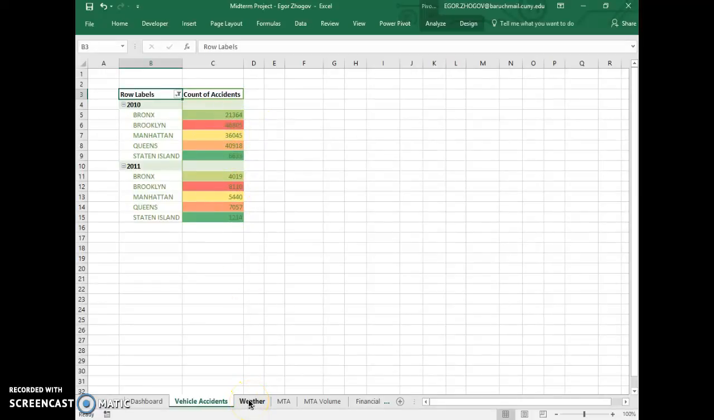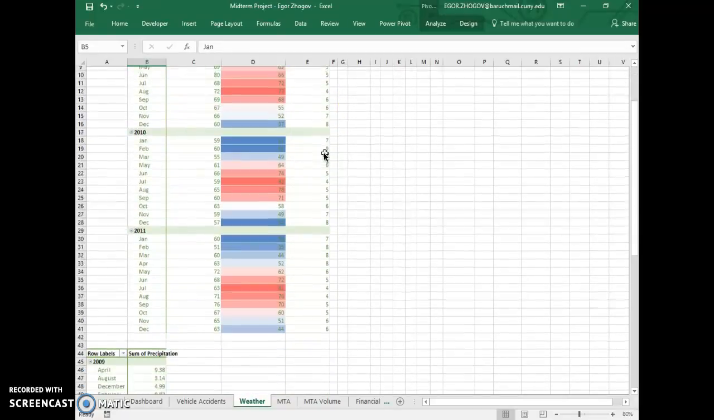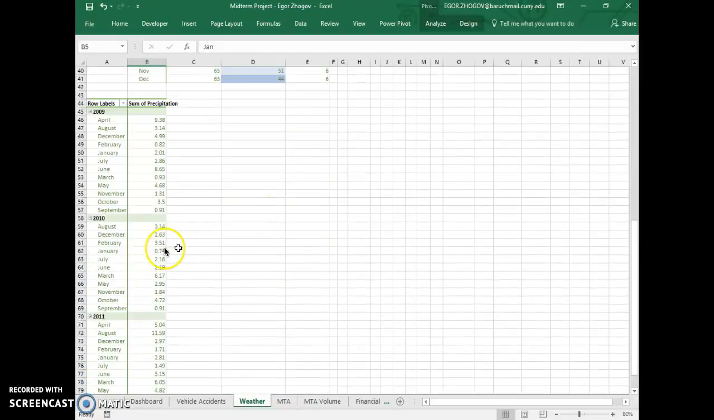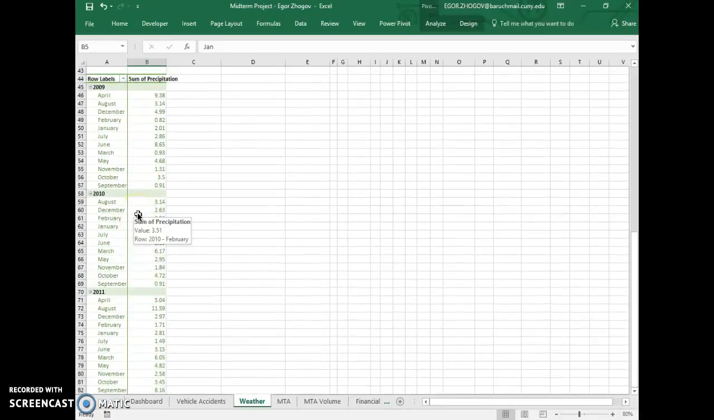Let's go to the next tab, which is the weather data. Here, I have average humidity, temperature, and wind speed. I have also applied conditional formatting to highlight the coldest and warmest months of the year. Down below, I have the second table, which shows the total count of precipitation, also broken down by month and year. I've decided to make it separate for better visualization because of the difference in units.